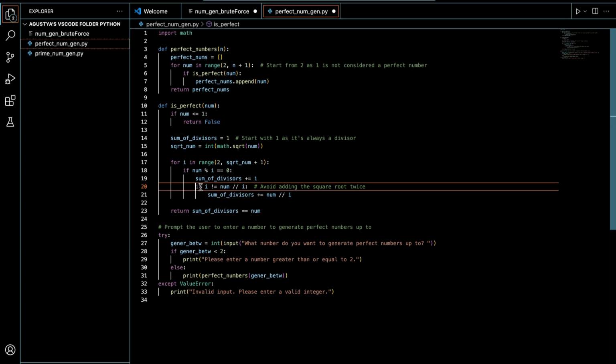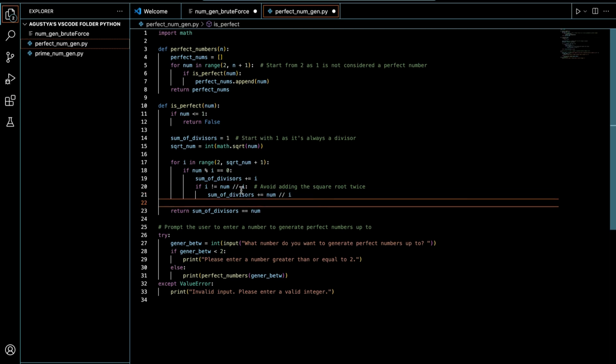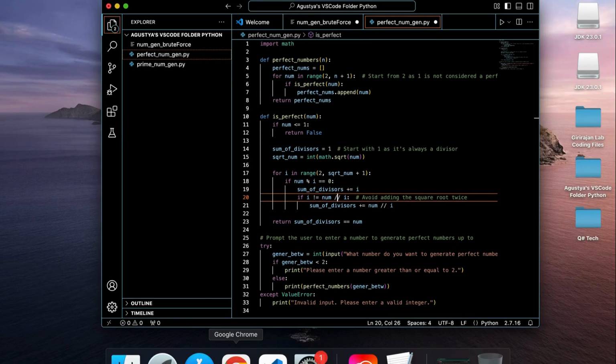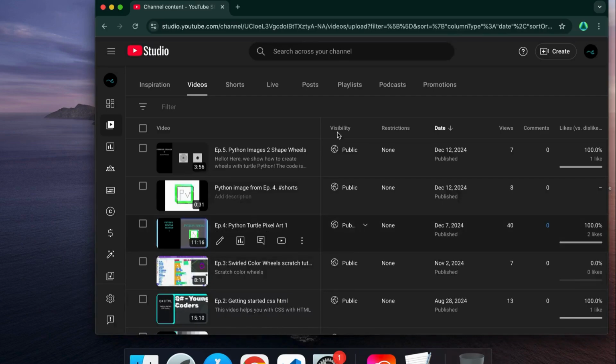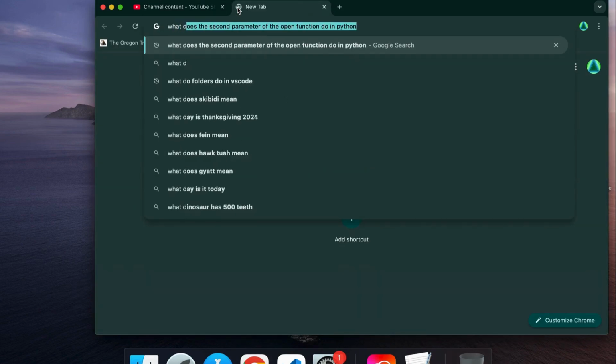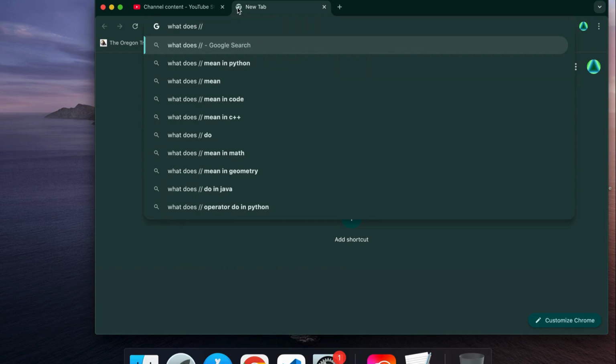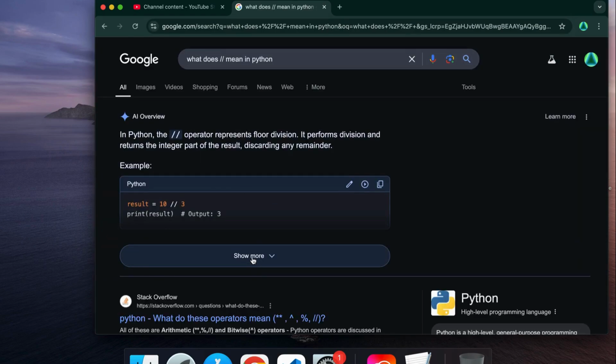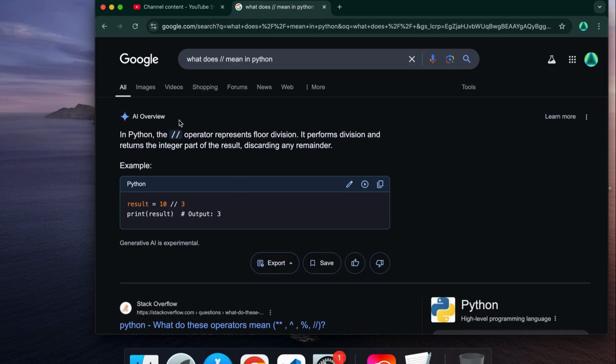After that, there's an if statement. If i is not equal to num, whatever that means. What does that mean? I keep forgetting what I code myself. But if i is not equal to num, what does that mean? I need to check. Hold on, give me a second. Floor division. Got it.